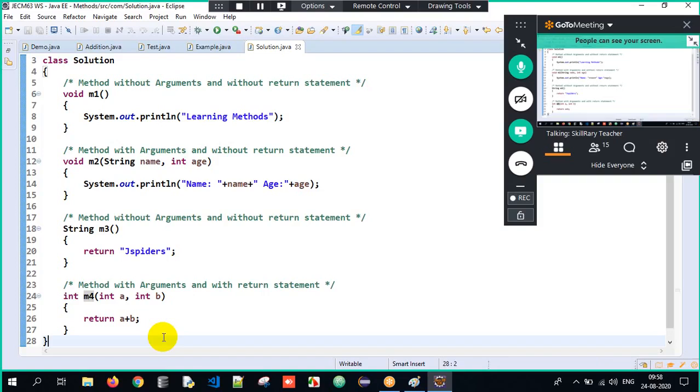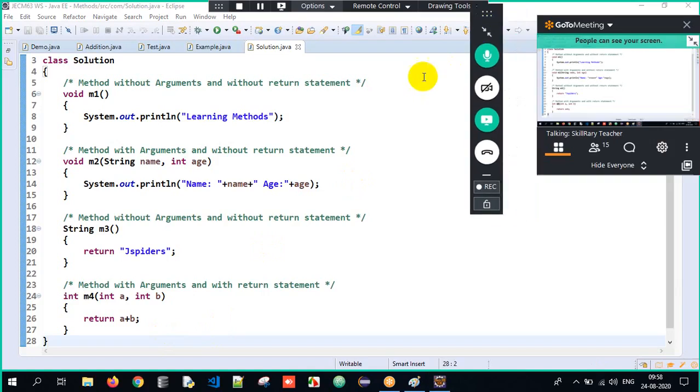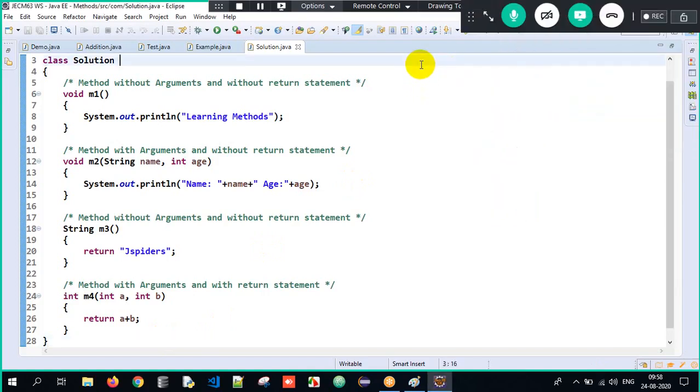So I have a beautiful Solution class and I have four methods: M1, M2, M3, M4. And all four combinations of defining a method, that is with arguments, without arguments, with return statement, without return statement, I have represented over here. So there are no questions at all. Now, can we access those things outside the class, sir? Absolutely. It's non-static. Same class or another class, it doesn't matter. We have to always create an object, right?